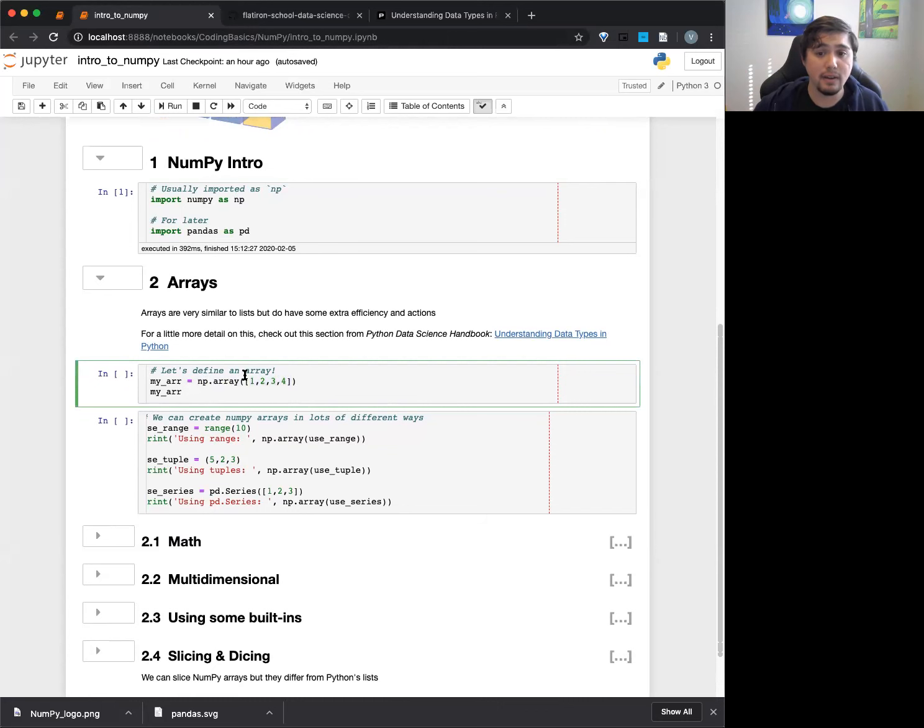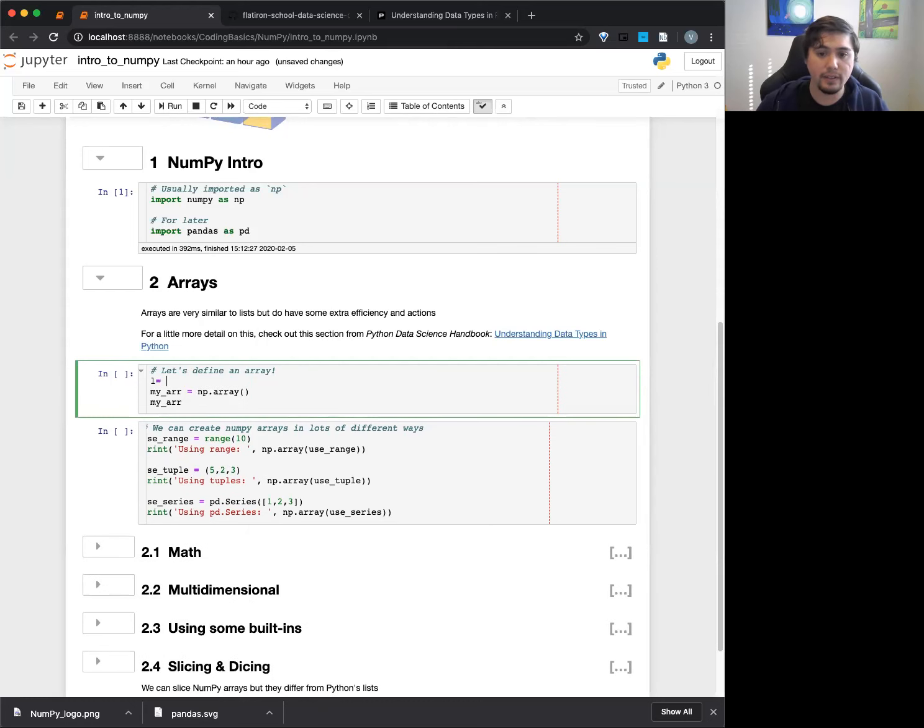So if I go ahead and run this now, I'm actually going to try to show you guys something different first. Let me go ahead and take this out. So let's say L equals this guy.